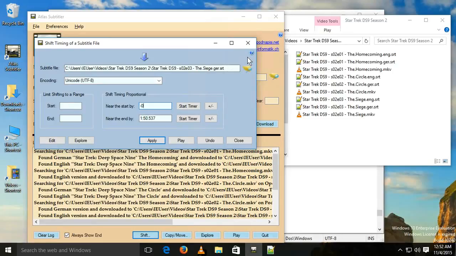Okay, there's also a help page on the website, which shows you the same in textual form. Okay, that's the shift dialog. Next I will show you the copy dialog, the copy/move dialog.